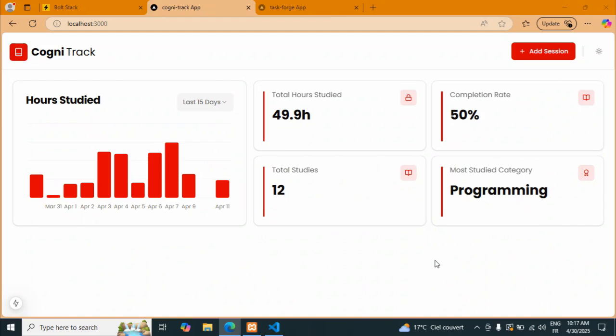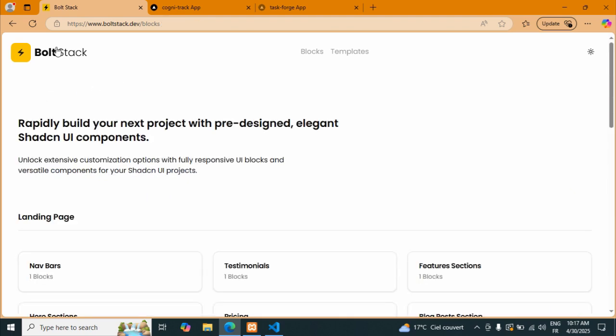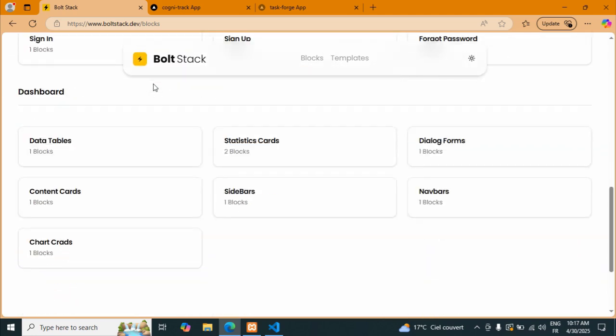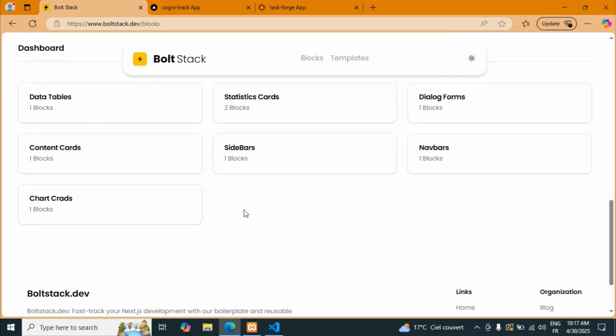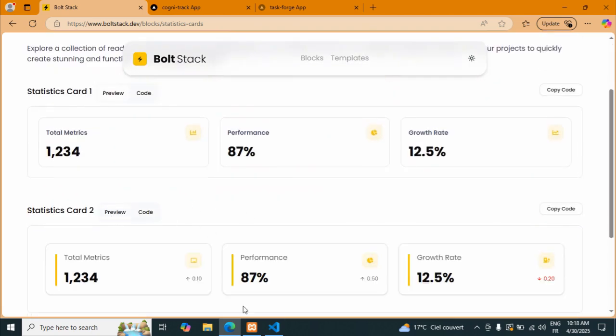So the next component that I added, as you can see, is the stat cards. All of these components, or all the numbers, are calculated from the studies array that exists inside the Zustand store. So the first thing that you are going to do is go back to the Bolt Stack website, into the blocks page, and in the dashboard section, go to the statistic cards and go to the second block, which is this one, and copy the code. You can see the code before you copy it if you want to.